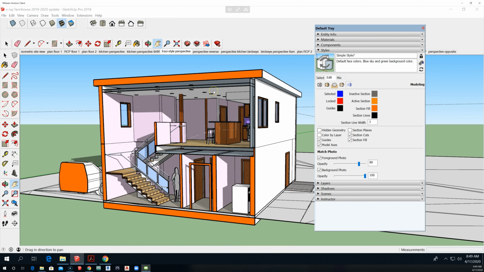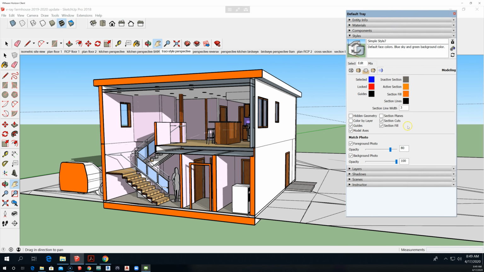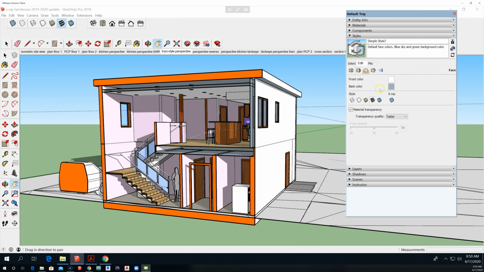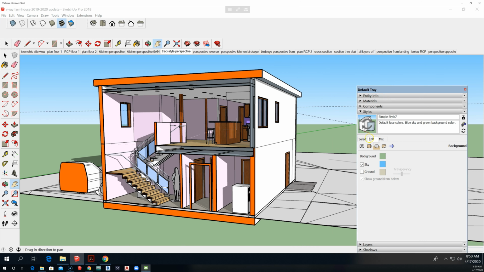And just minimize that. So some of the other things that you can set as part of your style defaults here that are adjustable are the foreground and background color, background settings. If I don't want the sky to appear, I can turn that off. Right? But then I would lose my horizon line. Right?